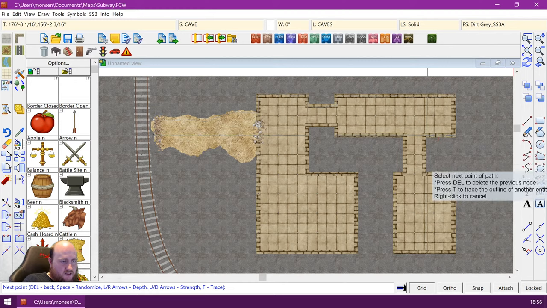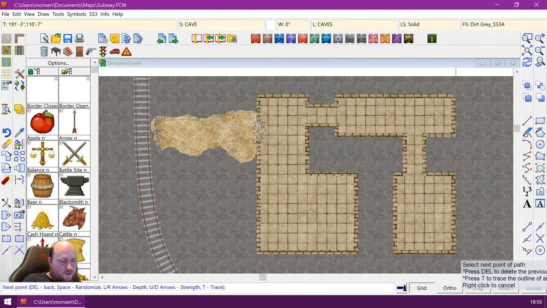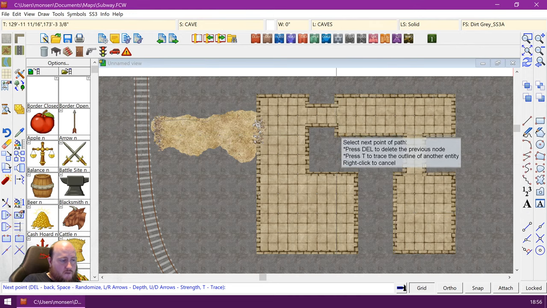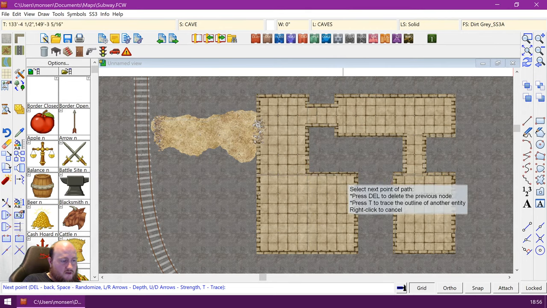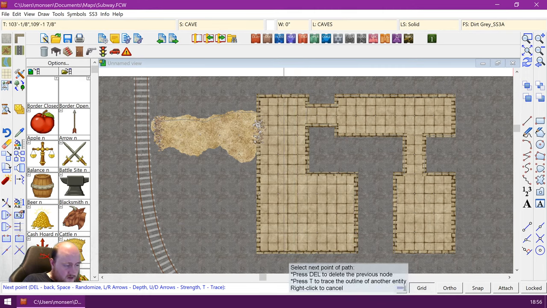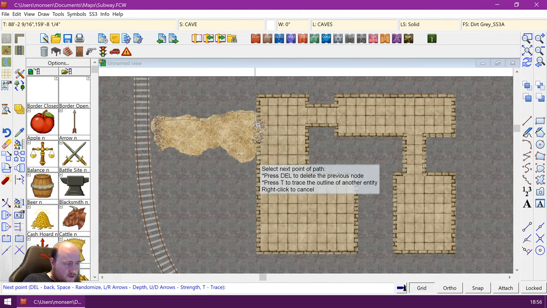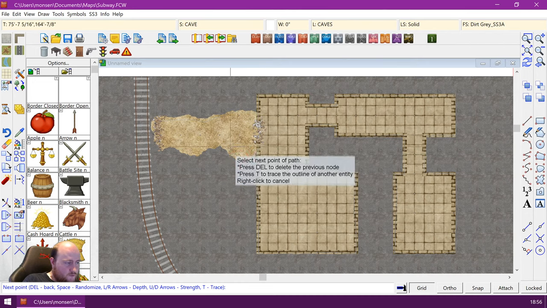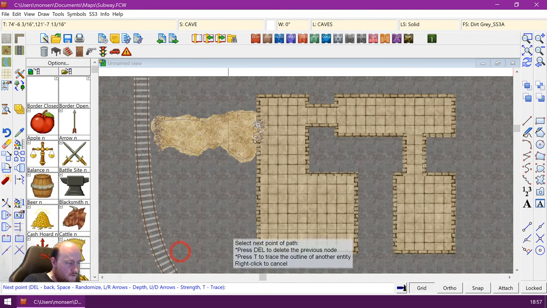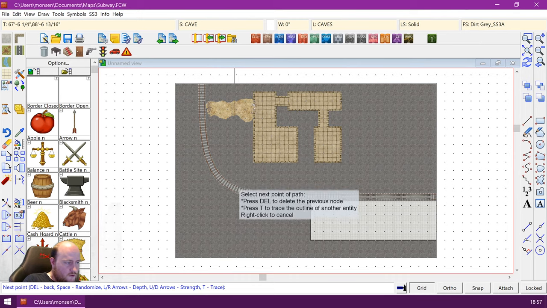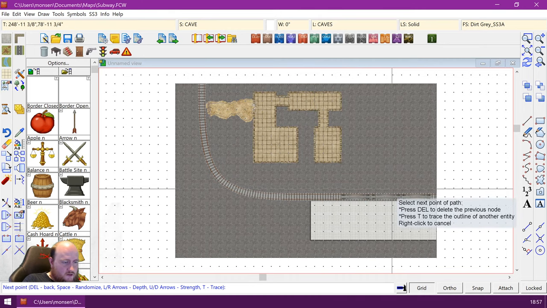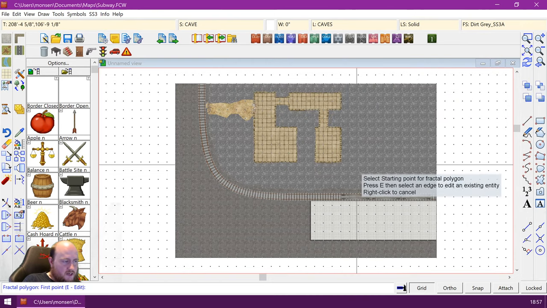I would spend some time making this a bit more perfect. But the main point is that the cave edge should hide itself below the wall and not extend onto the floor beyond it. If that's difficult, just make shorter segments. And make sure that I don't get too close to the railway lines. There we go. And there we go.